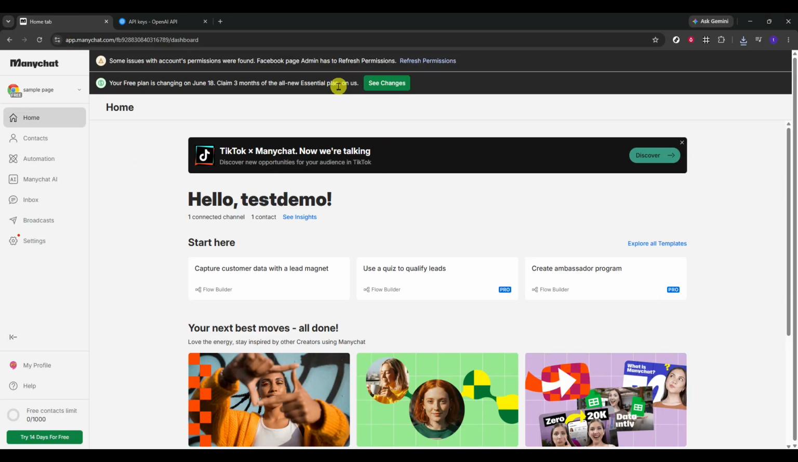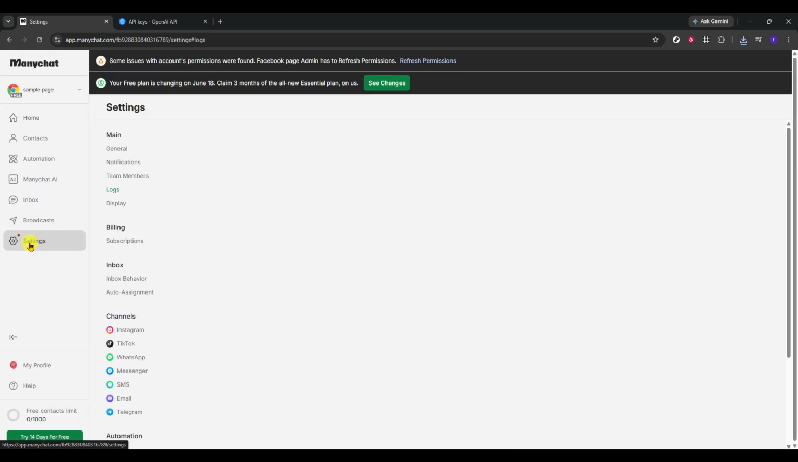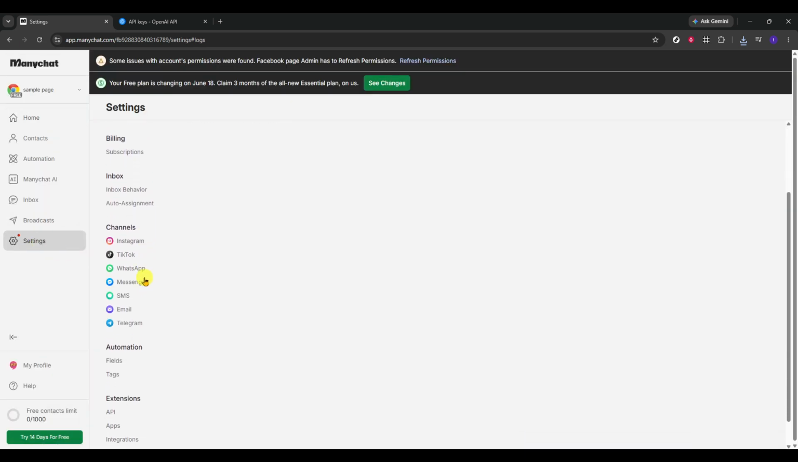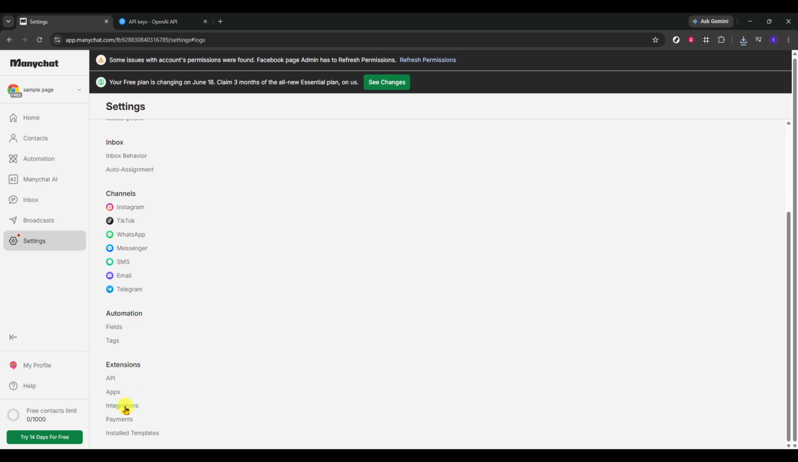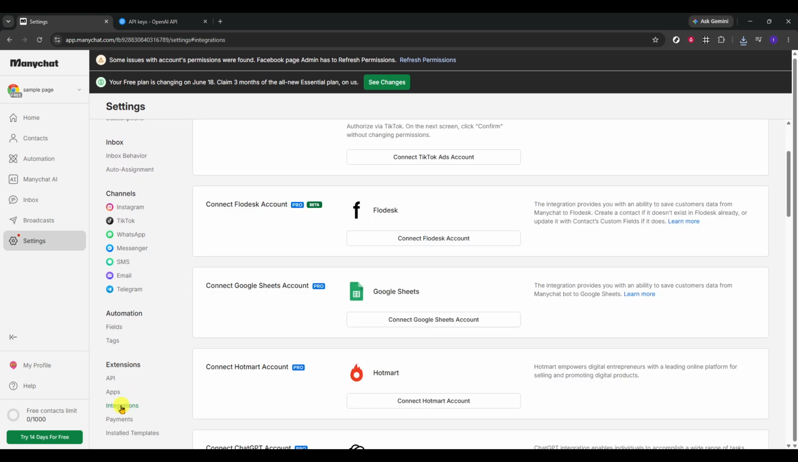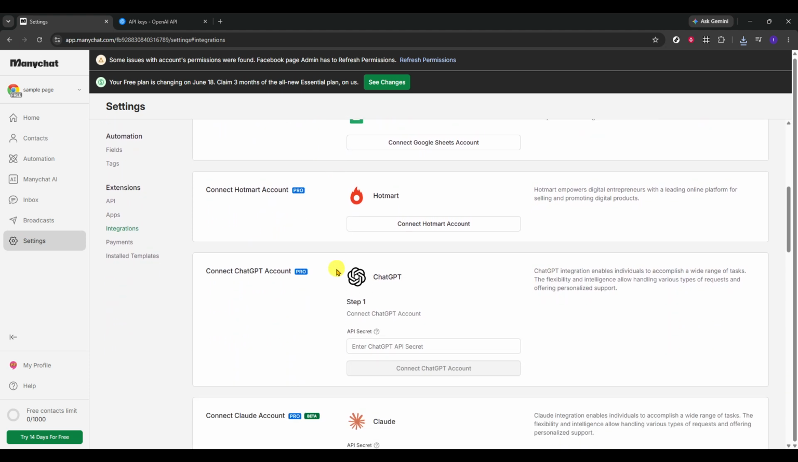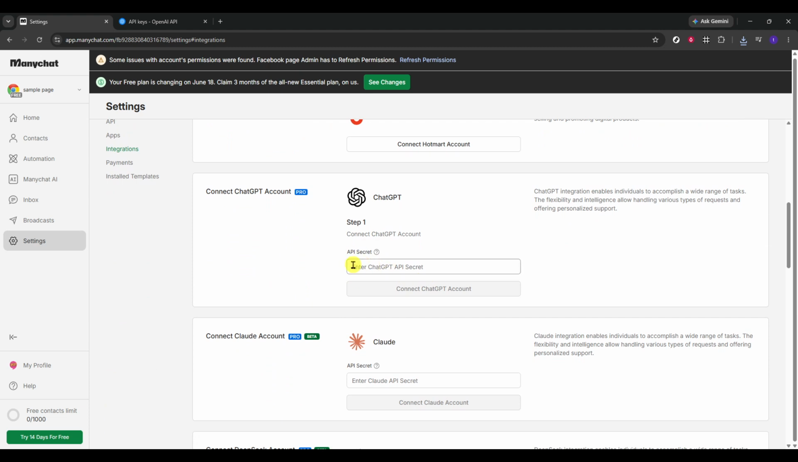Now that you have the API key copied, switch over to your Manychat account. From the Manychat dashboard, go to Settings. Once you're inside the Settings area, scroll down until you find the section related to integrations. Depending on your screen size, you may need to scroll a bit more to locate it clearly. Click on Integrations to open the available connection options. After that, scroll down again and look for the Chatgpt integration. Take your time here, since the integrations list may include several different tools and services.